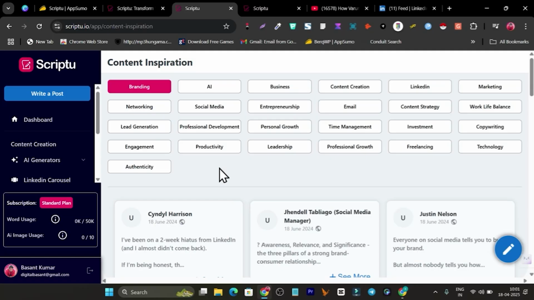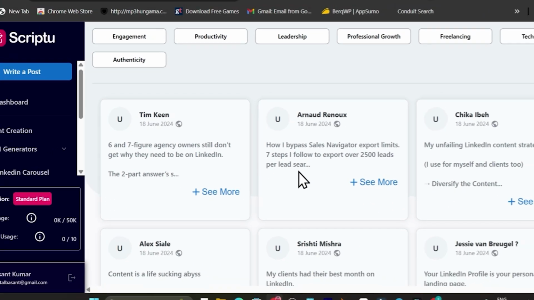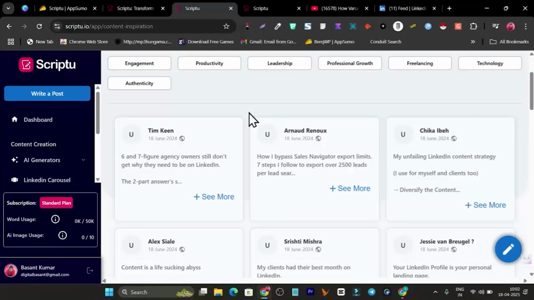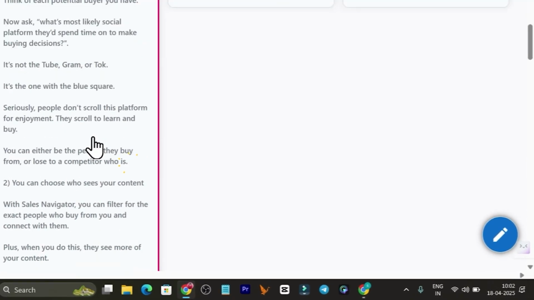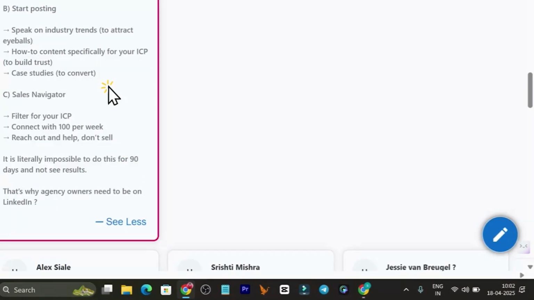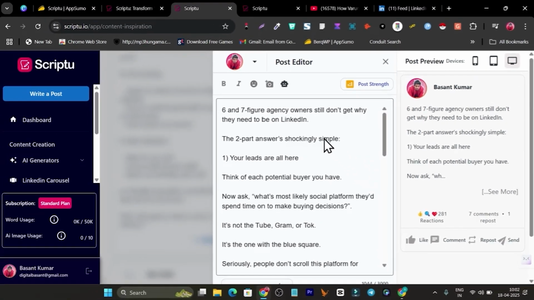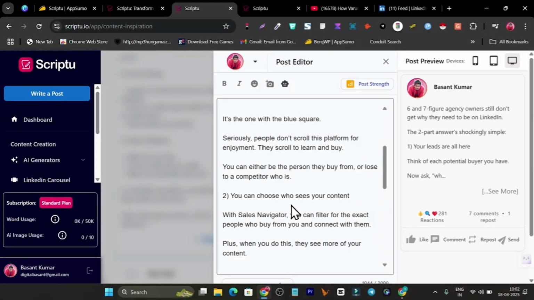In the niche you also have sub niches available, like if you are in business or marketing, then there's engagement, productivity, leadership, personal growth. So that is how it is going to show you the different sub niches or topics around your niche. Right now let me get started with lead generation, and now it will start showing me posts from different users who are getting attention on their LinkedIn content. Let me open this one and it will start generating content here.